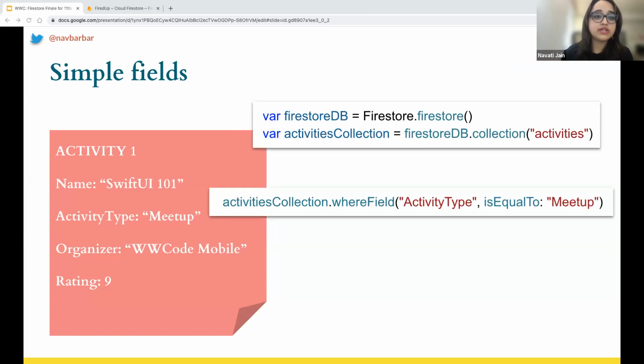So first I would create a Firestore reference, and then I would create a reference to the collection, because at the very root you have a collection, and in this case our collection is activities. So I have a variable pointing to that. And now inside this collection, I would like to know how many of my documents were of type meetup. So I would say activities collection dot where field, the activity type is equal to meetup. So that looks straightforward, hopefully.